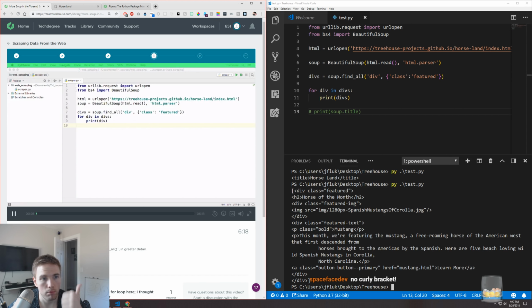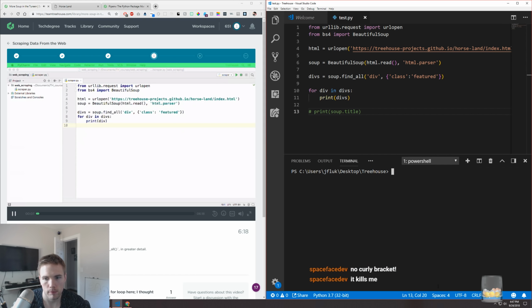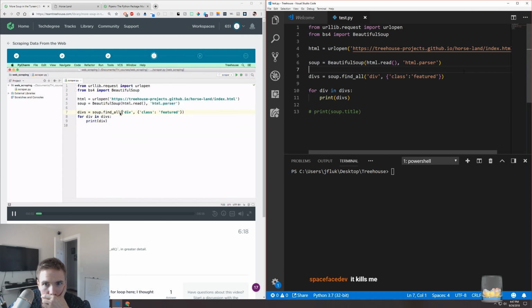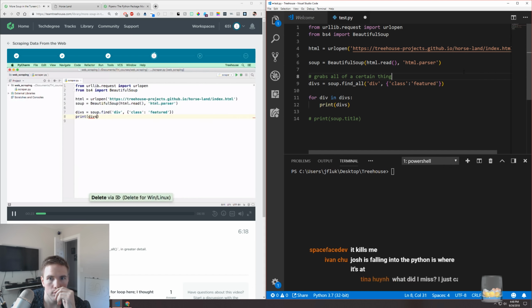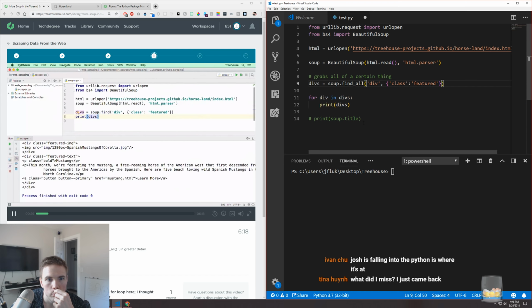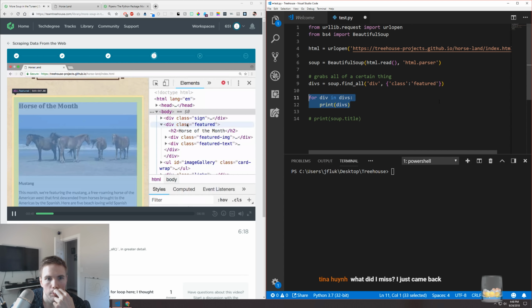Welcome back. We just saw how to utilize the findAll method to find all of a particular item on the page. We can use the find method to find the first instance of an item. We can change this to find. Get rid of our for loop here. And run it. I should probably have changed that name to just div. Ah well, naming things is always a challenge for me. We're getting all of the info back for that particular div element, the featured one on the page here, in this case.